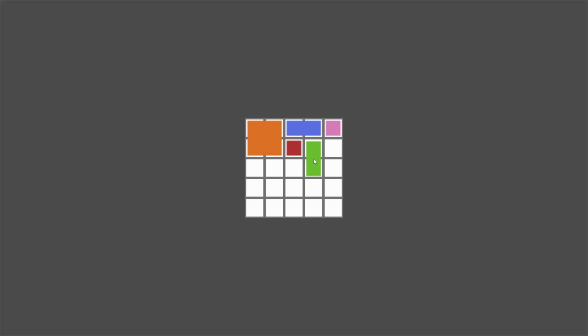Do you want to make a grid inventory where your items can do things like this? Well, look no further. Let me show you how it's done.